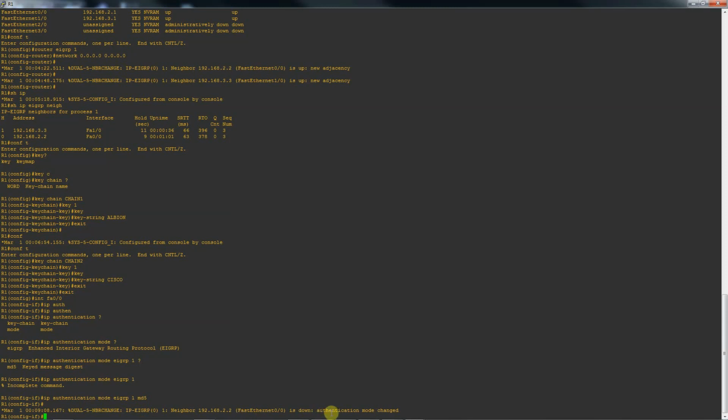The reason it's gone down is because there is now an authentication method defined on one side, but there is not an authentication method or a password defined on the other side. So getting back to it, we've told this interface that we want to use a method of authentication. We're now going to tell it which key to use.